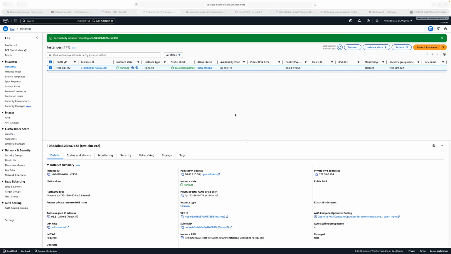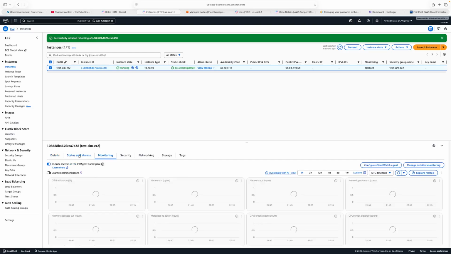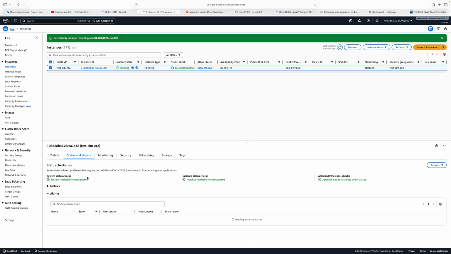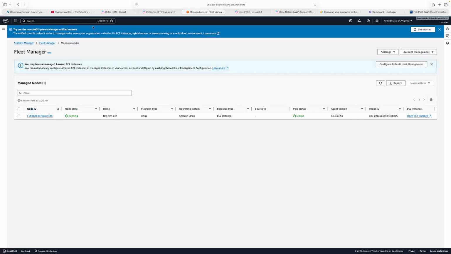Okay, now we have our instance passed all checks. We can see status, system status, instance status check, EBS. So it's initialized, all checks are passed. So let's go back to managed nodes. And we can see our test instance now. It's reporting into SSM, or Systems Manager service. So now we can select the instance, and in node actions we can connect and say start terminal session.